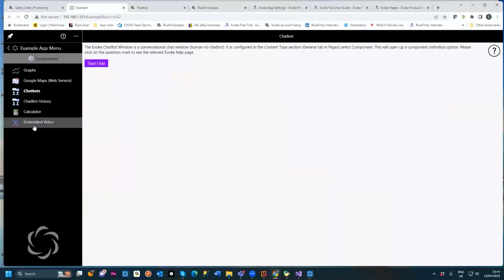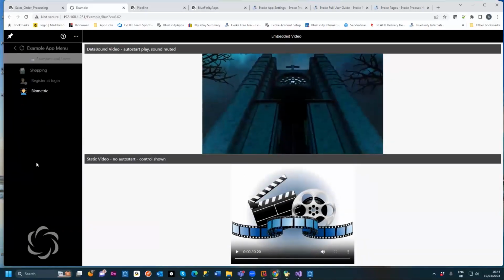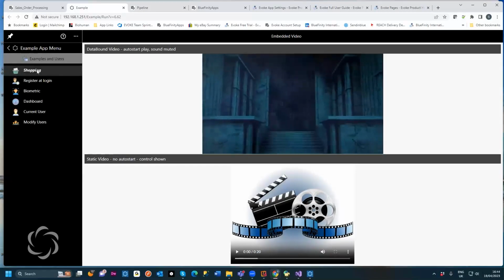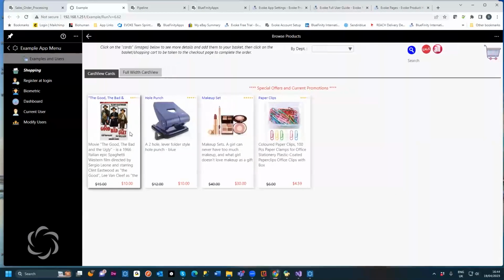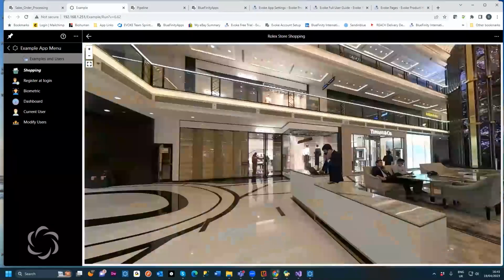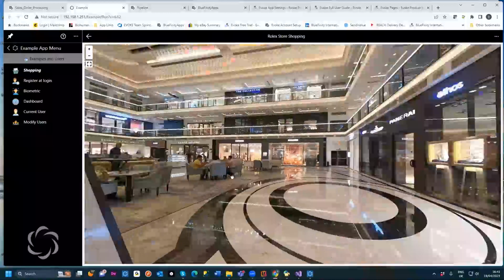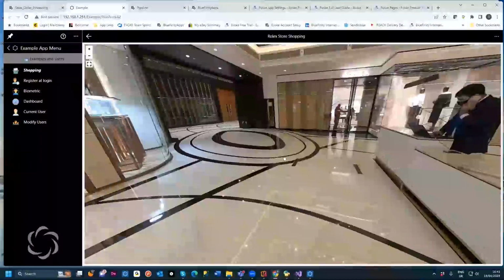There are chatbots, there's embedded videos that I mentioned. In fact, there are many, many different things, including shopping, which a lot of people want to use, that includes not only a browse by card view and a shopping cart, but also 360-degree virtual tours. So here I am in a shopping center, and I can decide where I want to go.